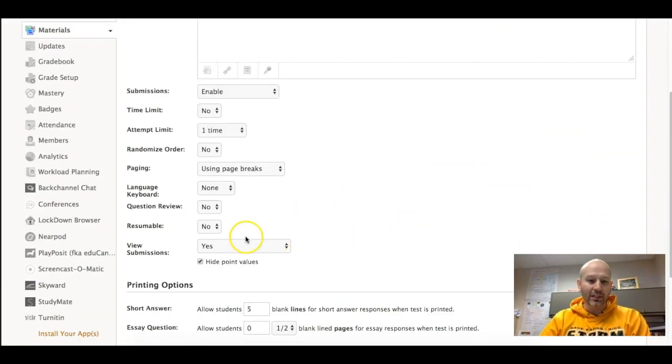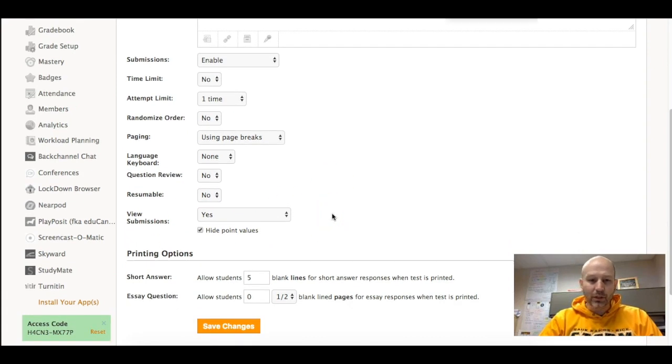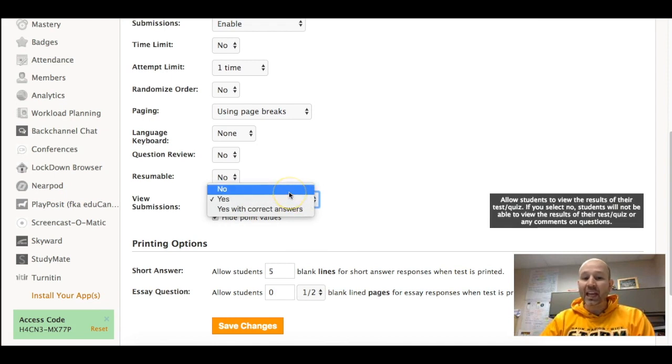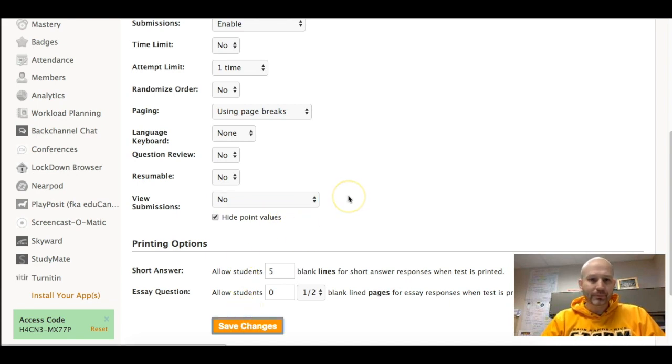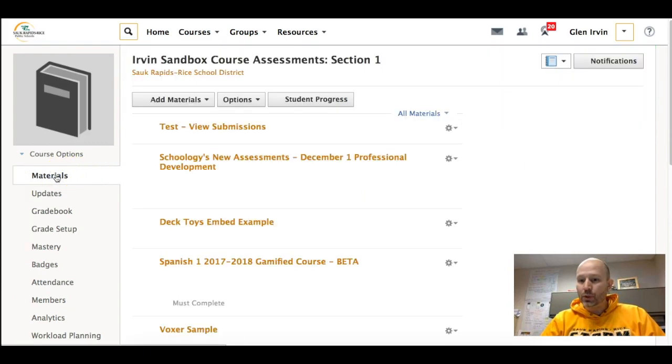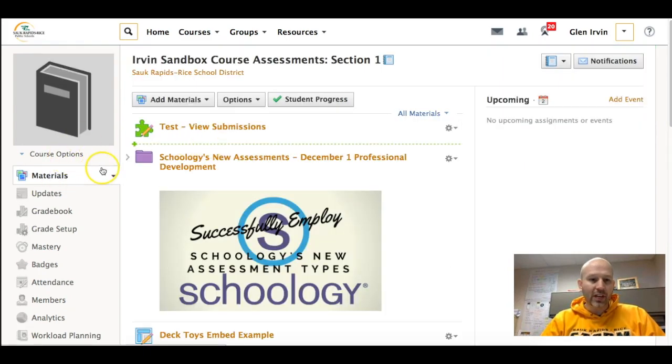So let's take a look down here. We have some different options down here on view submissions. I'm going to go ahead and zoom in here, and here are our three options. Can they view the submissions? I'm going to put no here, and then let's take a look in student view at what that actually means. I'm going to press save changes here.